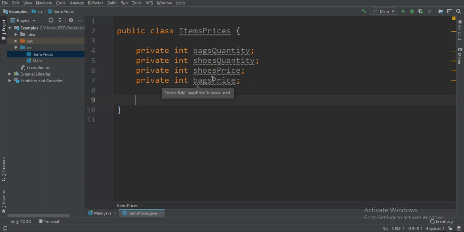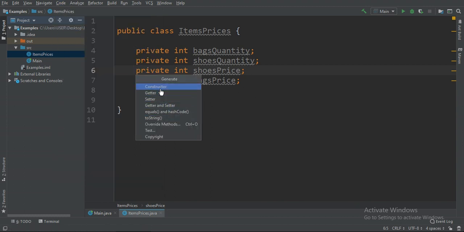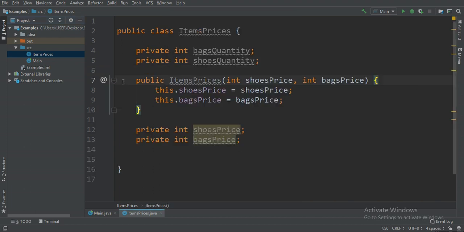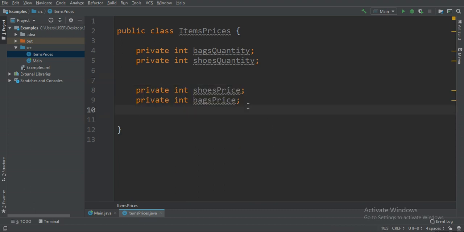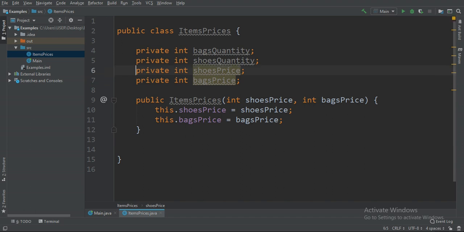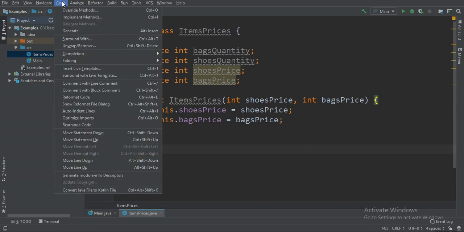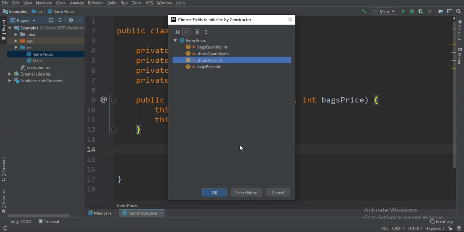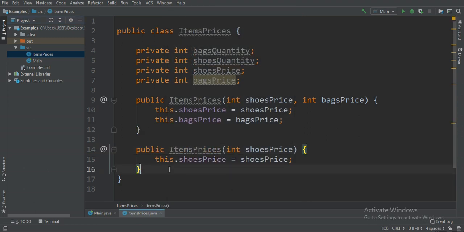After setting the prices of the shoe and bag, let me generate a constructor for the fields shoes price and bag price. Code, generate constructor, shoes and bag. The constructor is supposed to be here. Now that we have shoes and bag, let me create another constructor for only shoe price. Generate constructor for the shoe field. Now we have another constructor for the one field, which is constructor overloading.